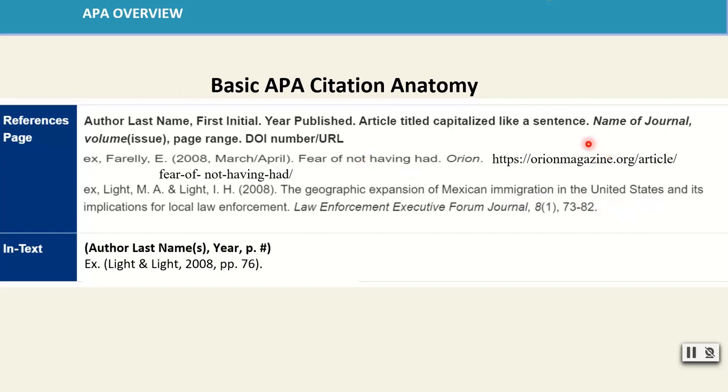The next component, and there's a period after the title, next component in italics is the name of the journal. And then this example down here gives the name of the journal, and you'll see after the name is a comma, and then you may have the volume. You put the number followed by the issue number, comma, and then the page range. You'll find that journals will have the volume and the issue number, whereas other resources are not likely to have that component within the citation.